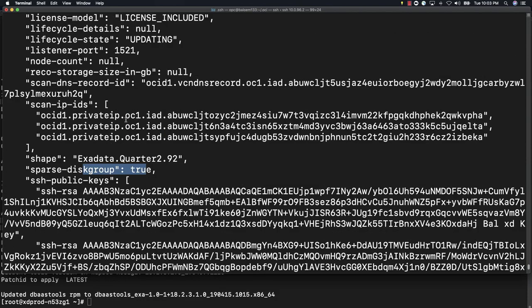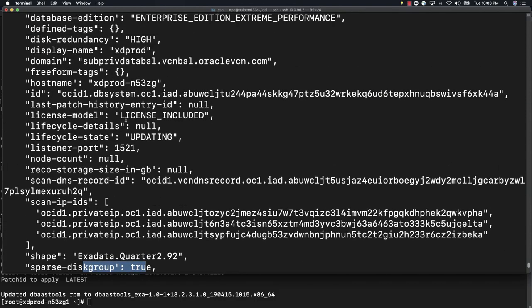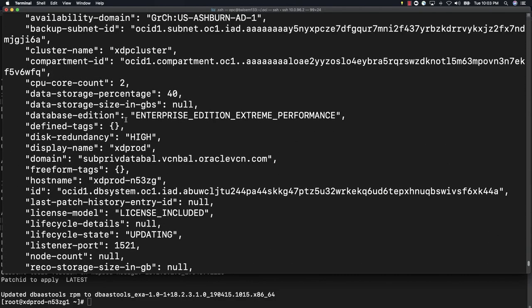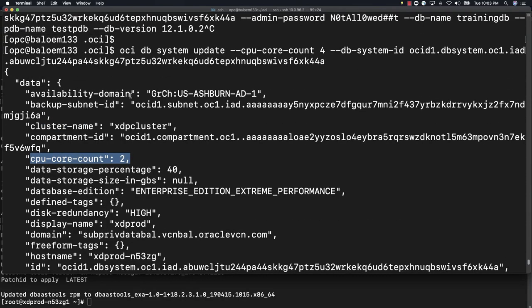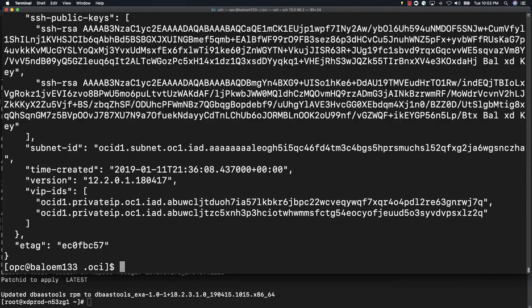I have a sparse disk group and all. Somewhere it will show you how many I already have, and so I have CPU core count as 2 initially, and that is going to make it 4. So this operation will take a minute, and then you should be seeing that in the console also. You can verify that the CPU count has increased, and the database will be in updating status. Though you would be able to connect your application, all the activities will be done as normal. It is just about enabling more CPU on the environment.